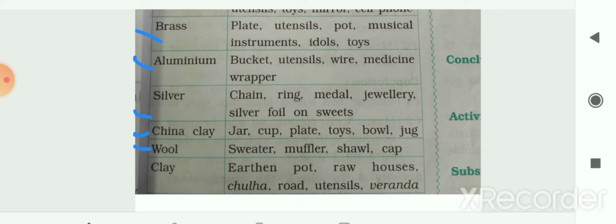The next is wool. From wool we are making sweater, muffler, shawl and cap. The next is clay. From clay we are making earthen pot, row houses, chulha, road, utensils or veranda. So these are the different materials and the different objects which are made from these materials.